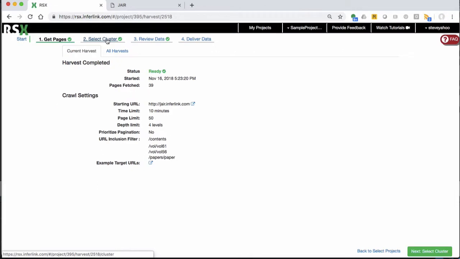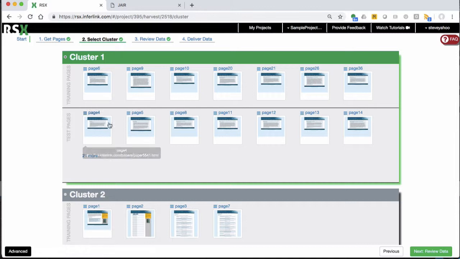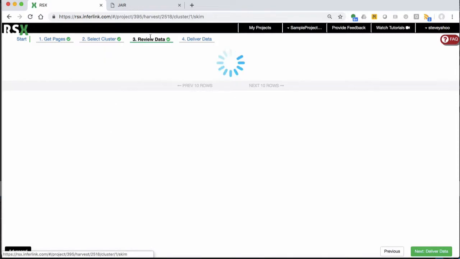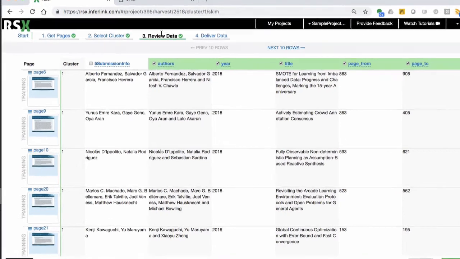Next, if you click on Step 2, the clustering step, you'll see that RSX took all the pages it collected and grouped them into 2 clusters. We selected the first cluster because it contains our target pages, while the second cluster contains a bunch of other pages that were crawled. If we had crawled the site more broadly, there would be additional clusters, but here things are nice and simple. Moving to Step 3, we see all the extracted data from the selected cluster.